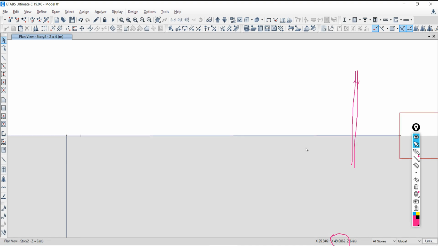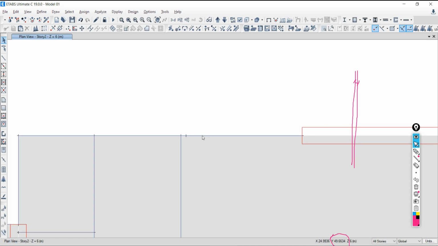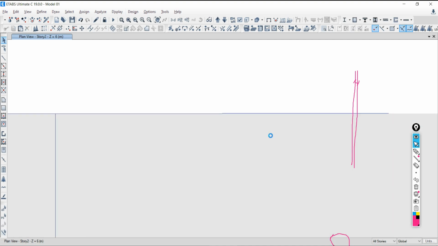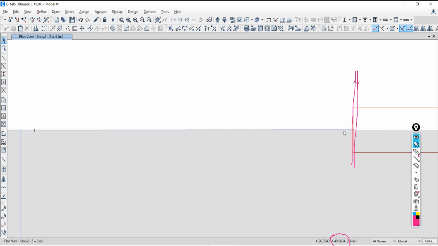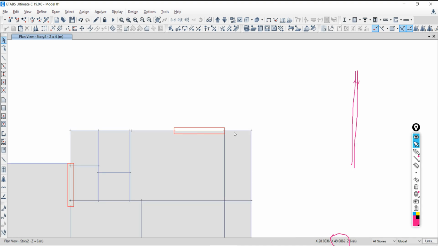But as you can see, this is not in the correct alignment. Are you looking? Are you getting? There is some problem with this line, so we have to align it correctly. Just drag it from left to right.